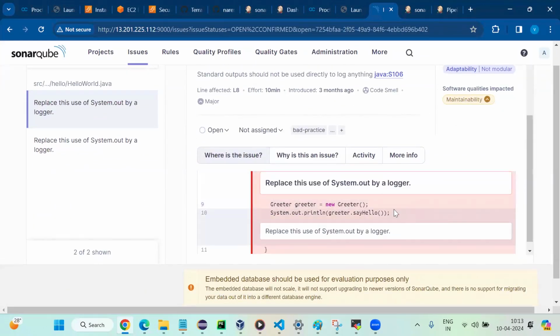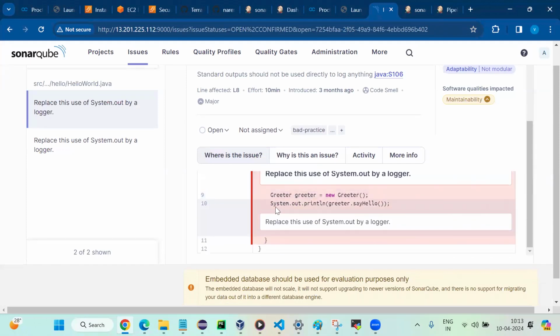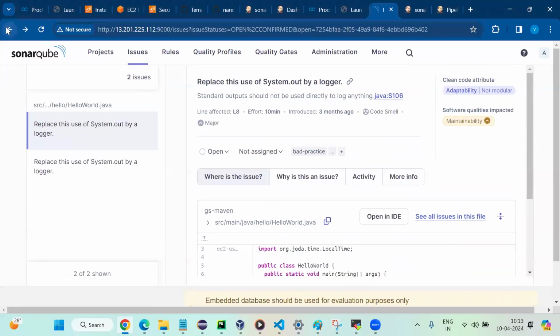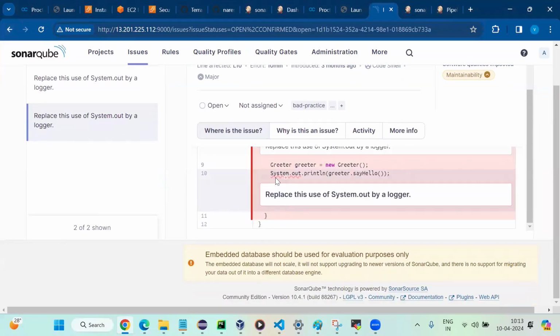The first issue is saying this is not recommended this way; you need to define it this way. And what is the one more issue? System.out, same issue, that is also not recommended here. So developers can verify and understand, and they can take the actions to remove them. Clear, everyone? Any questions?